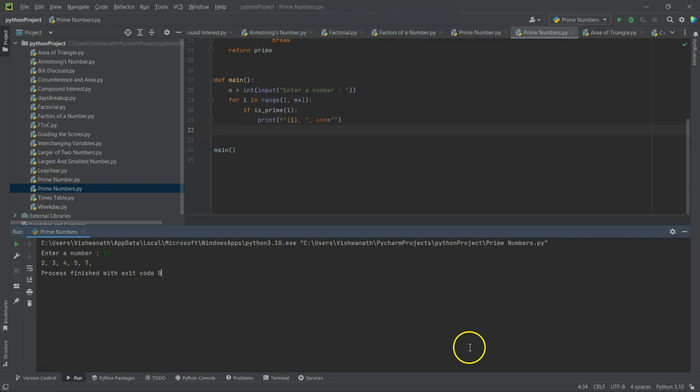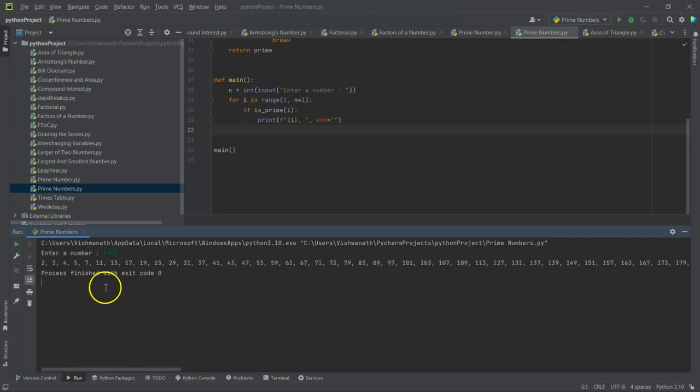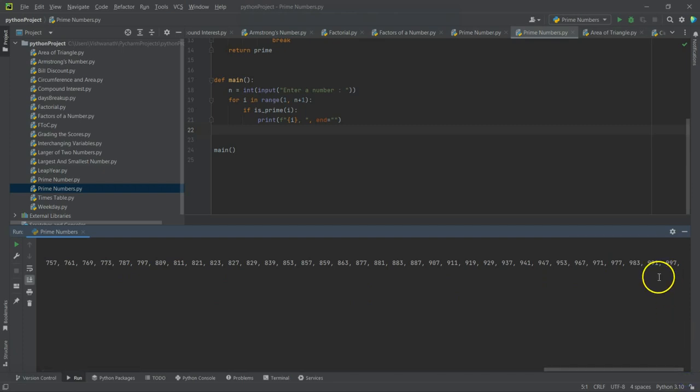Okay. Let's give a larger number, up to 1000. So these are the prime numbers up to 1000. It goes up to 997, 991, 983, 977.